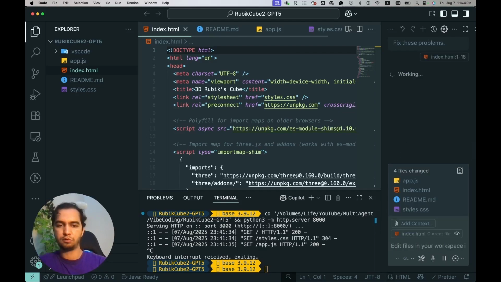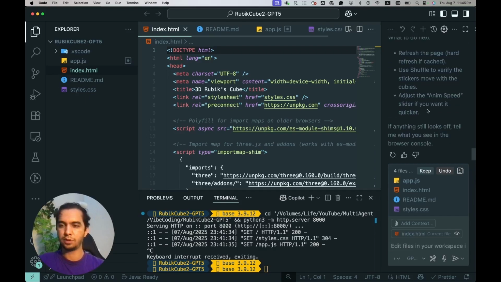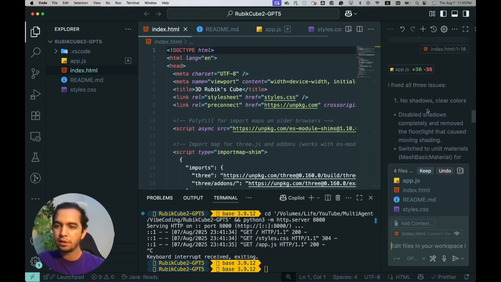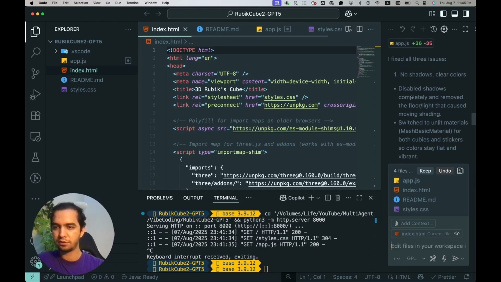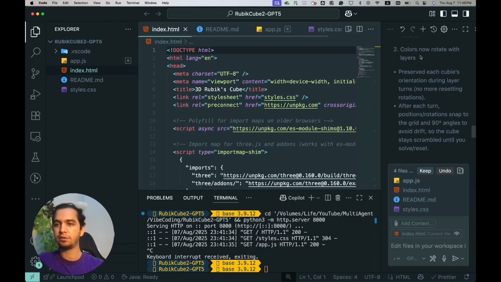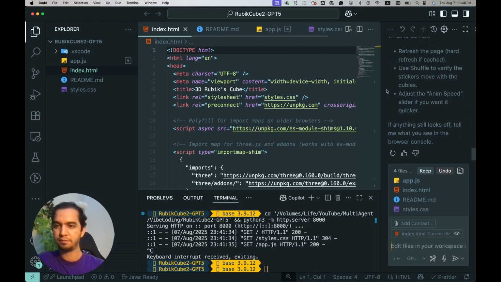Honestly, this version seems more promising, although you see it couldn't do it in the first shot and not even in the second shot, but we're seeing some improvements. Okay. I fixed all three issues. No shadow, clear colors, disabled shadows. Okay. Colors now rotate with layers. Smoother, faster animation. Let's see.